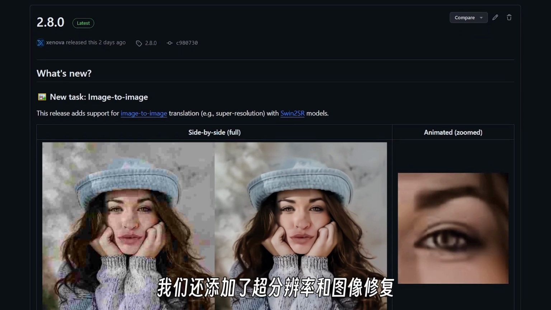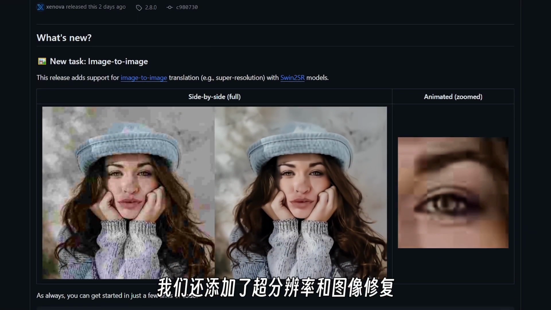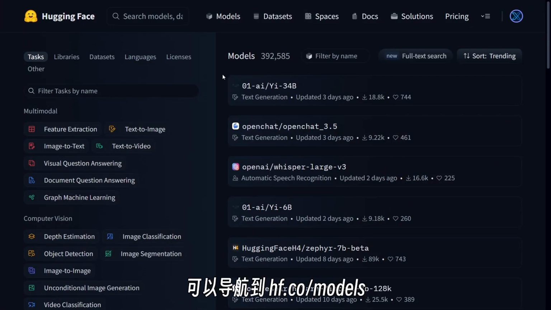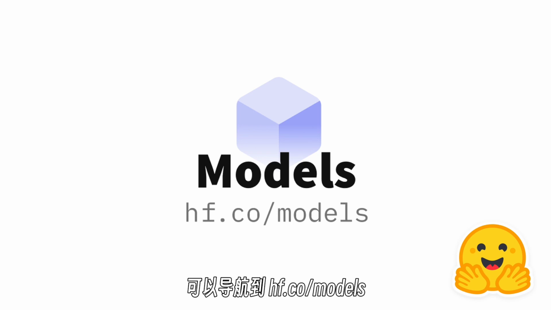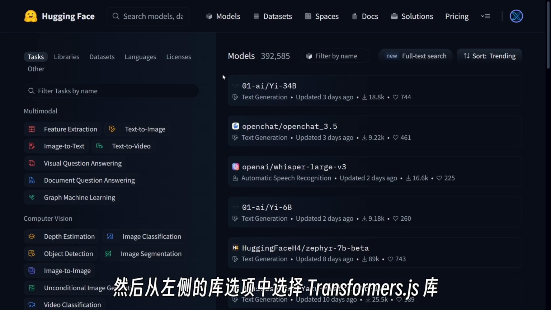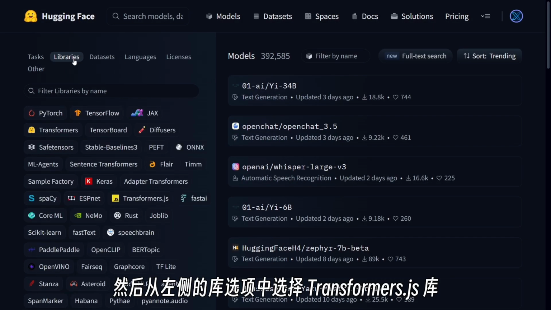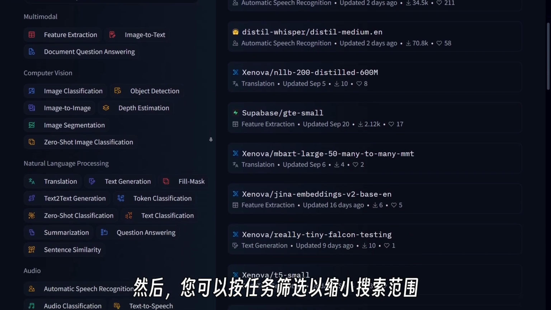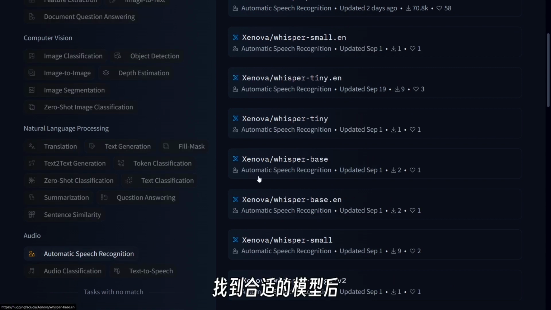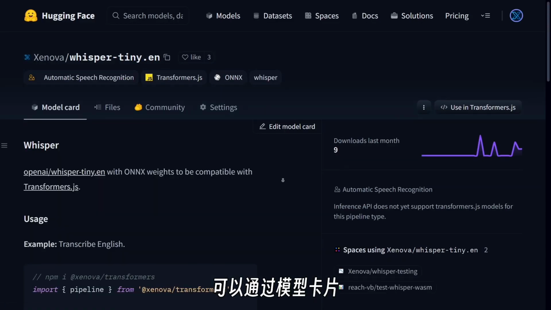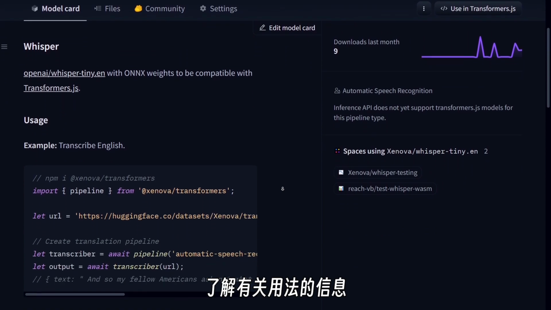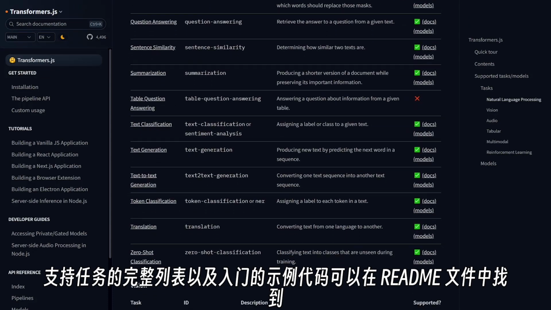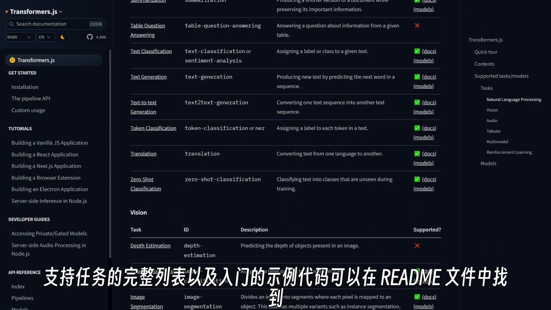And just last week, we added super resolution and image restoration. To find models which are compatible with Transformers.js, you can navigate to hf.co/models, then select the Transformers.js library from the Libraries option on the left. You can then filter by task to narrow down your search. Once you've found a suitable model, you can visit its model card, which will provide you with information about its usage.